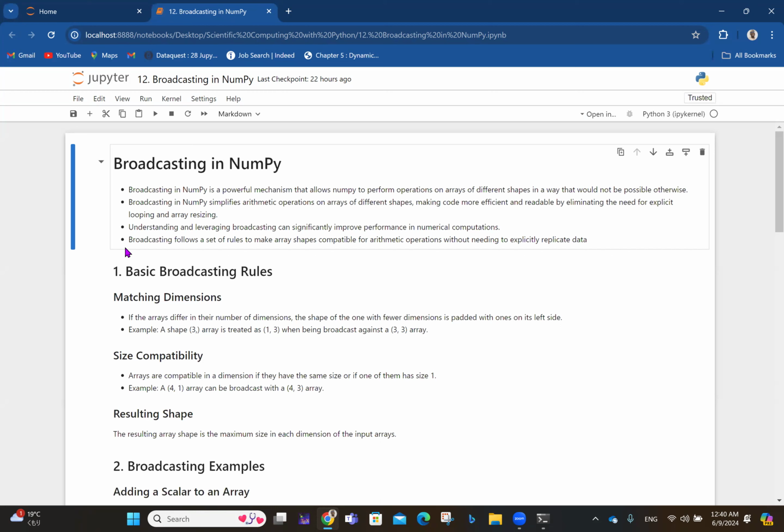So today, the focus is on broadcasting in NumPy, and you need to understand that broadcasting in NumPy is a powerful mechanism that allows NumPy to perform operations on arrays of different shapes in a way that would not be possible otherwise. You already know by now that NumPy is numerical Python, and it is very strong with arrays and matrices. Broadcasting simplifies arithmetic operations on arrays of different shapes, making code more efficient and readable by eliminating the need for explicit looping and array resizing. So instead of having to loop, you don't need that.